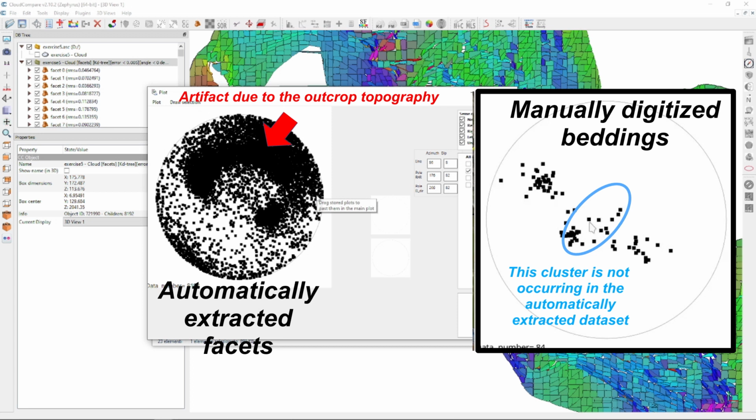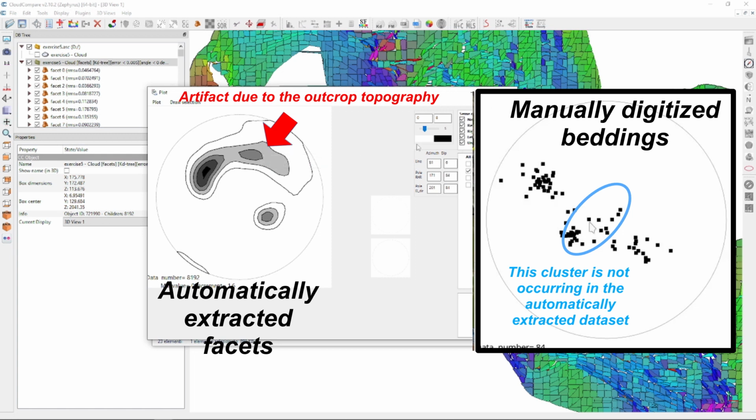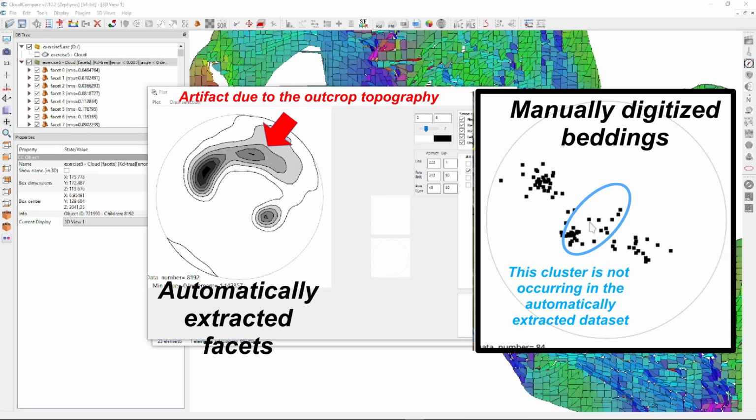In conclusion, the comparison between the automatically extracted and the manually digitized bedding surfaces reveals significant differences. In particular, an important limitation of automatic detection tools is their high sensitivity to the orientation of the exposure. Nearly planar features, like patches of vegetation or cuts, whether they are anthropic or not, are not mathematically distinguishable from geological near-planar surfaces. With this, the exercise is complete.